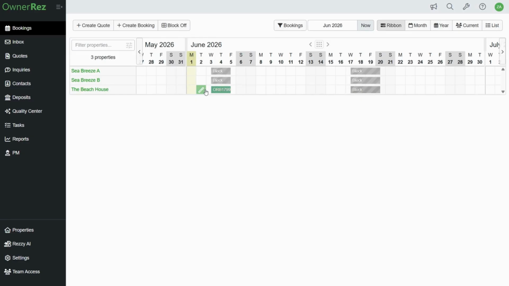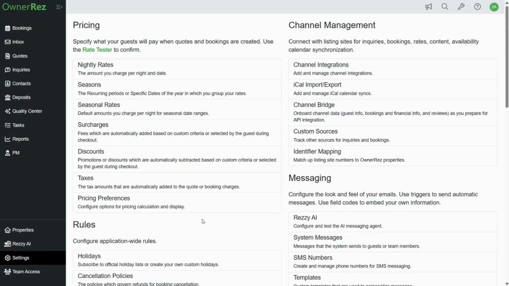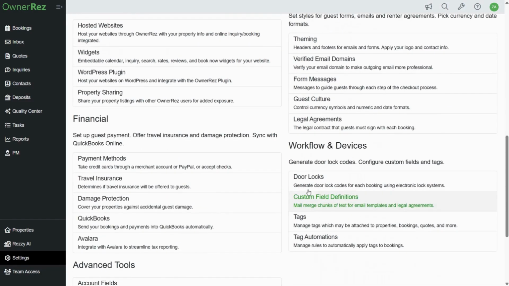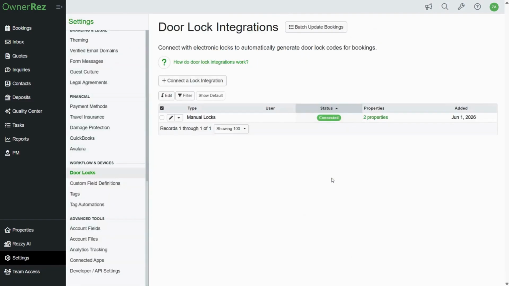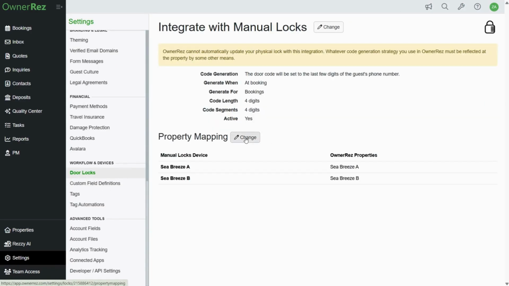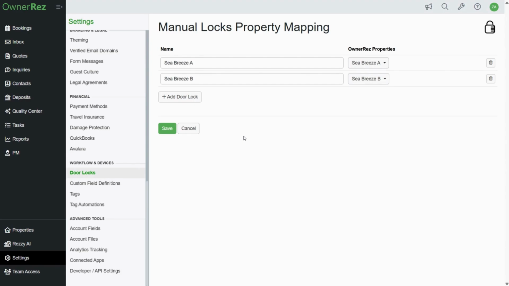The last step, if you have integrated door locks with OwnerRez, is to map your physical locks to the new property. To do this, select Settings on the bottom far left of your menu bar, scroll down to Workflow and Devices, select Door Locks, select Manual Locks, and then select Change. To get this set up correctly, underneath OwnerRez Properties, we will go ahead and add the Beach House for each of these locks. Once we're finished, we'll select Save.